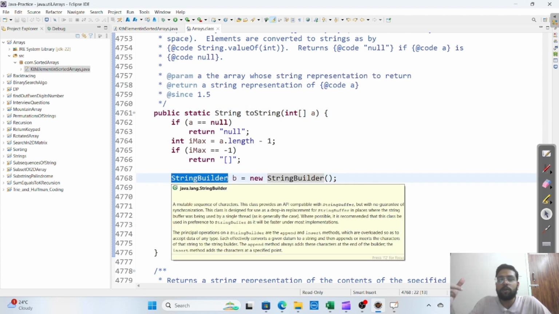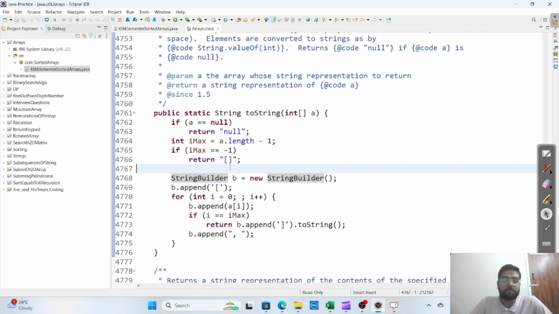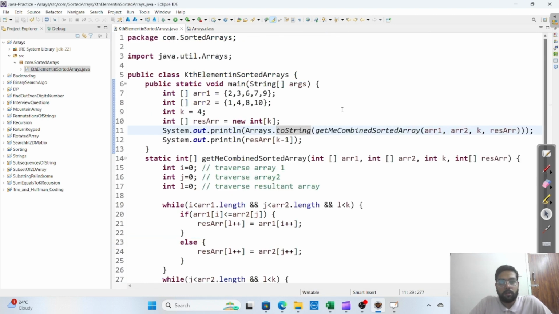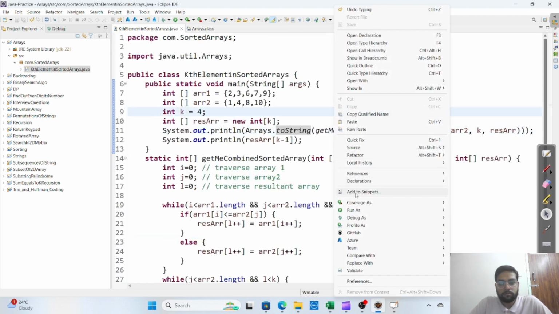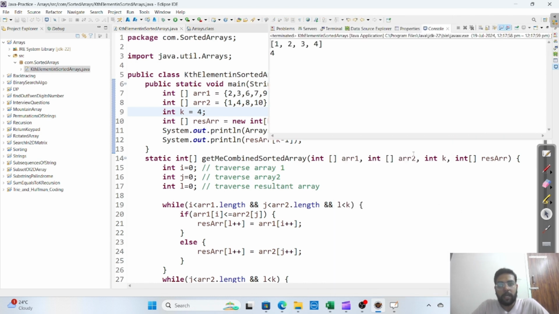My next video is about StringBuilder and StringBuffer. There I'll explain completely why we are using toString. This is the most important method, toString. If you want to print a 1D array, the Arrays.toString method will allow you to. See, it is appending braces and then printing. I'll explain this complete implementation in the strings video which I'm going to post after this. So let's run it.